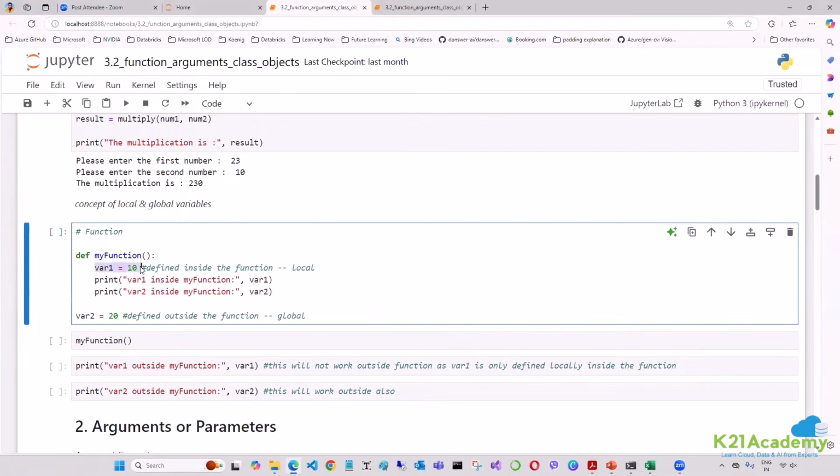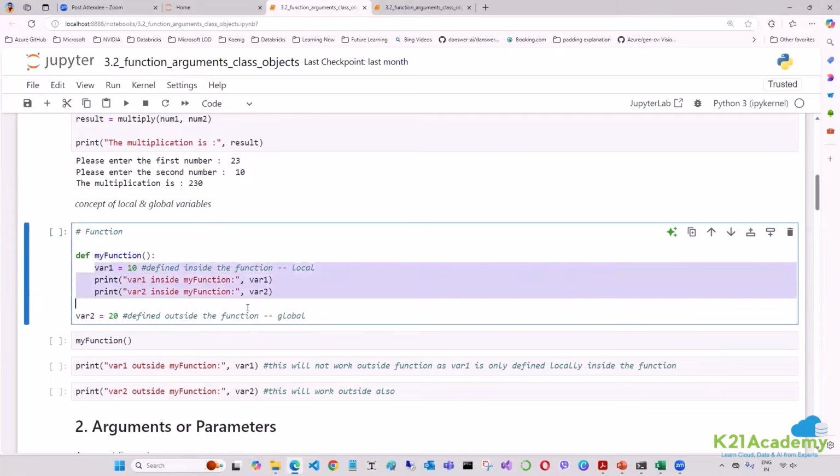So here you can see variable 1 is equal to 10. And then I have defined variable 2 also outside the function. This is not under the indentation. Do remember, the moment you come out of indentation, that means your function has completed here. Now what are you doing here? You are going ahead and printing two things, variable 1 and variable 2.